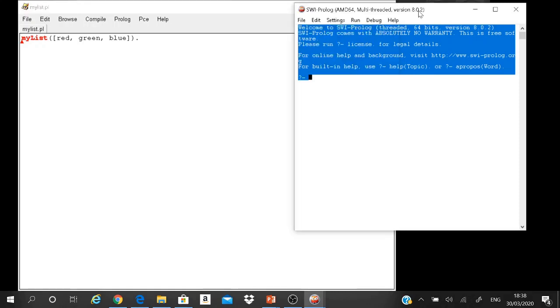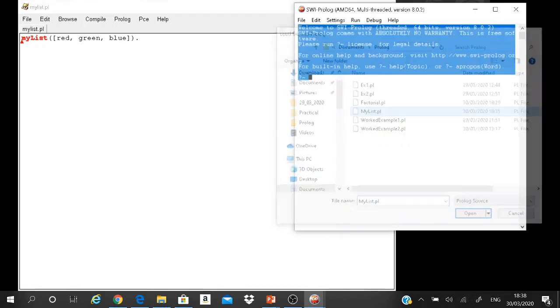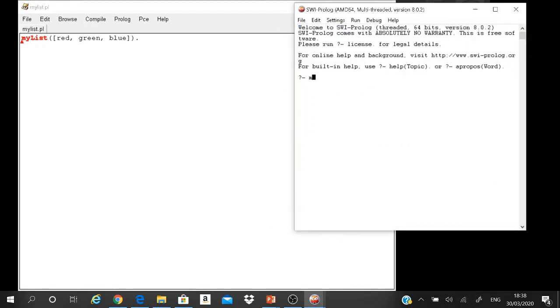Okay, let's consult this file. So when we run the query, it will be operated on that file, my list. And then let's type my list, bracket, square bracket, H, then the vertical bar from the keyboard, then the tail, then close the square bracket, then the bracket, then dot, and press enter. So the result was H is equal to red, so this is the head, and the rest is going to be considered the new list called T, which is the tail.